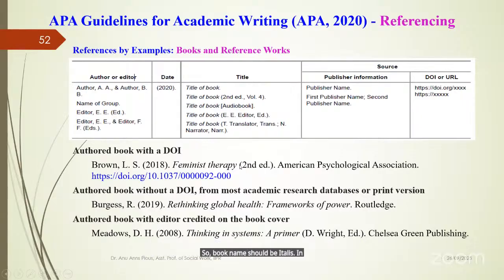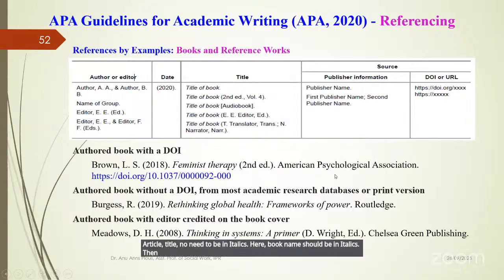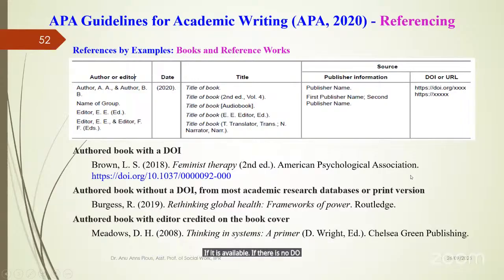In the case of a journal, the journal name should be in italics. The article title need not be in italics. Here the book name should be in italics. Then the publisher name, American Psychological Association, and the DOI if it is available. If there is no DOI, you can just limit it to the publisher's details. Then, an authored book without DOI, I have already mentioned.